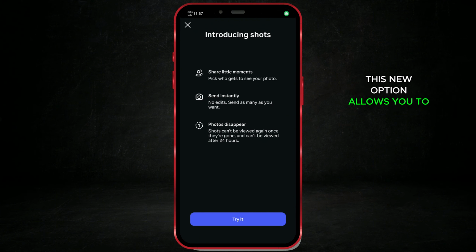This new option allows you to send photos that disappear after being viewed. Shots cannot be opened again once they are gone, and they automatically disappear after 24 hours. You can send as many as you want and even choose who can receive them.